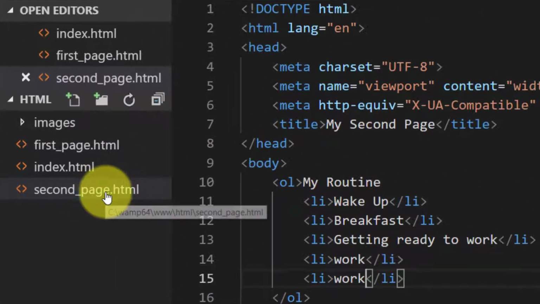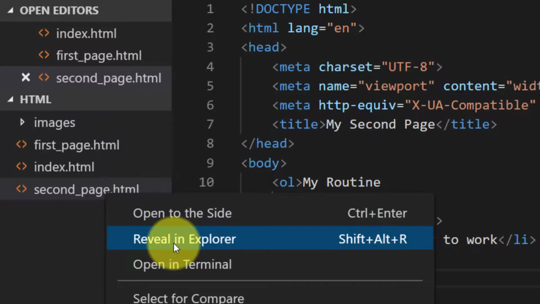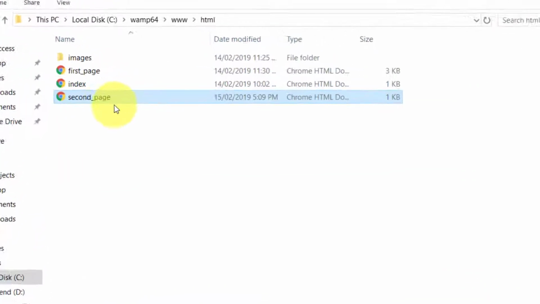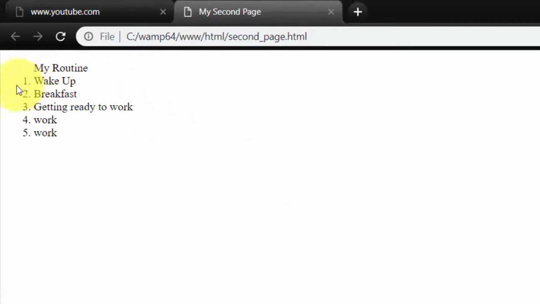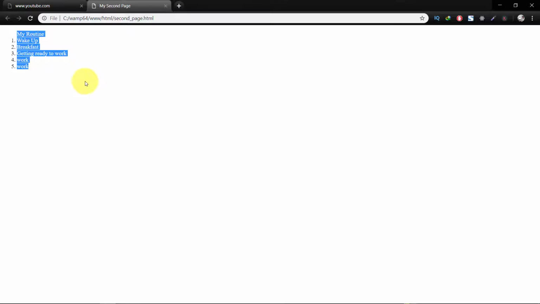Let's click the file and select reveal in Explorer. Double click the file and here it is, the ordered list 1 2 3 4 5.